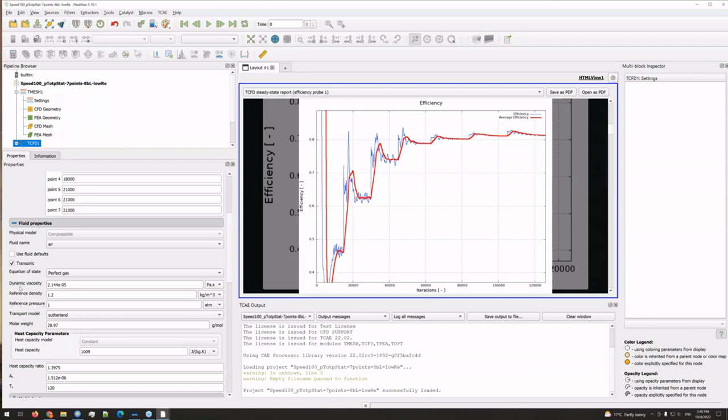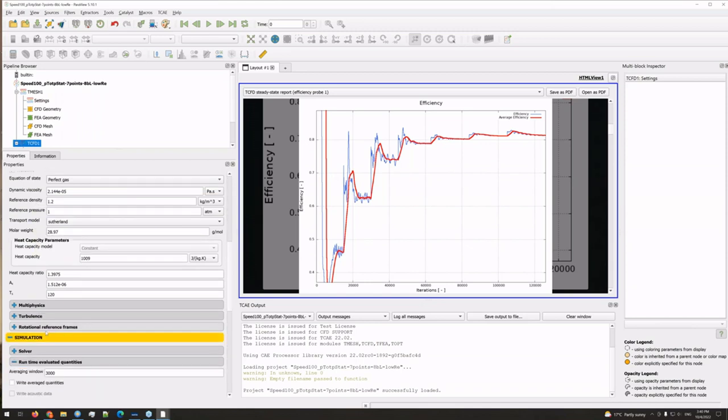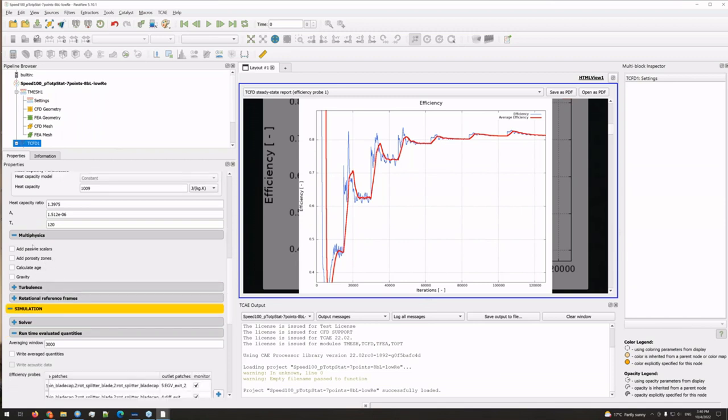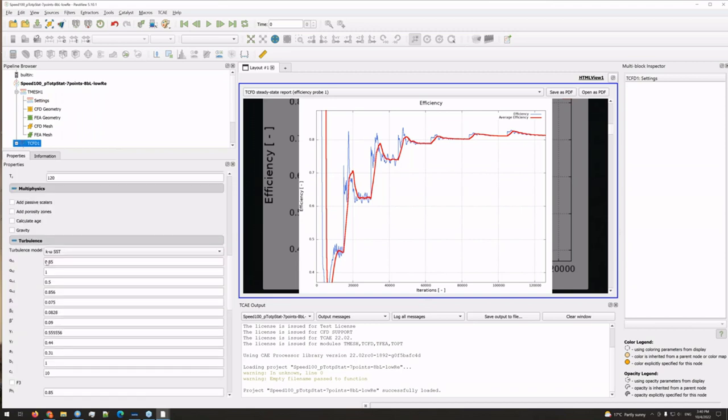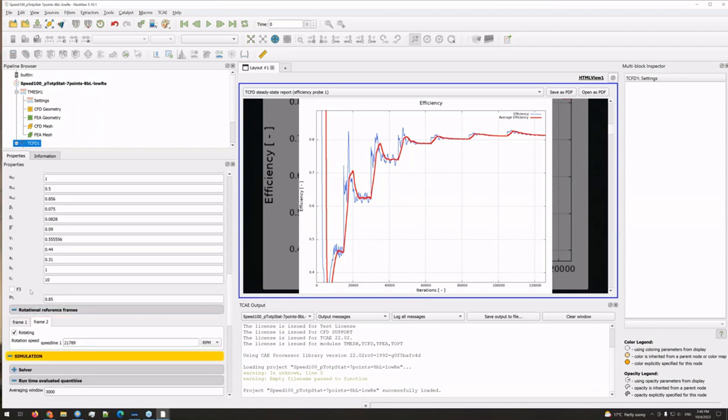From the fluid properties point of view, we set it as a standard perfect gas with standard air parameters. I think there is nothing more to comment. From the multiphysics, there is no feature to be applied for a compressor. From the turbulence point of view, we use a standard k-omega SST turbulence model. And here, this is 100% of the operation rotation speed, which is set from the benchmark for this compressor as this number, in revolutions per minute.